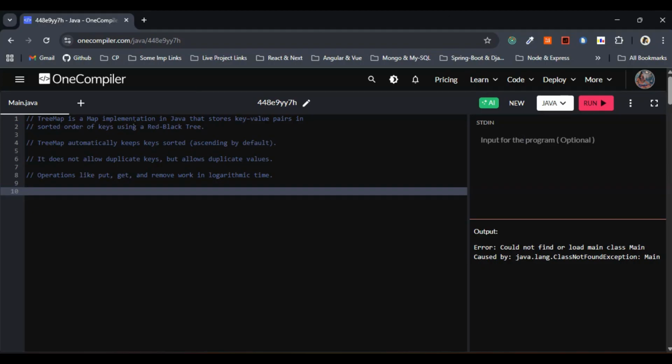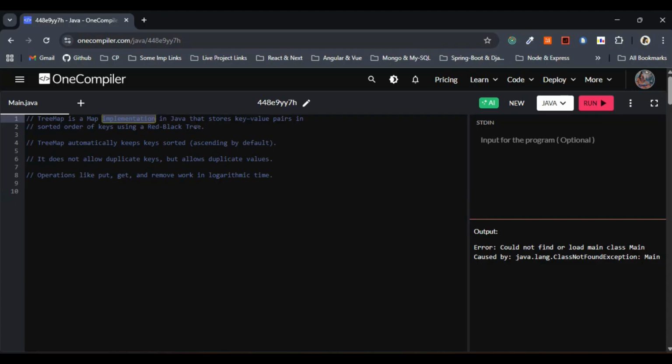TreeMap is a map implementation. It is also one of the map implementations in Java that stores key value pairs in the sorted order of keys, right? So this is very important. Again, let me stress this one. TreeMap is a map implementation in Java that stores key value pairs in sorted order of the keys using a red black tree. So this is very important.